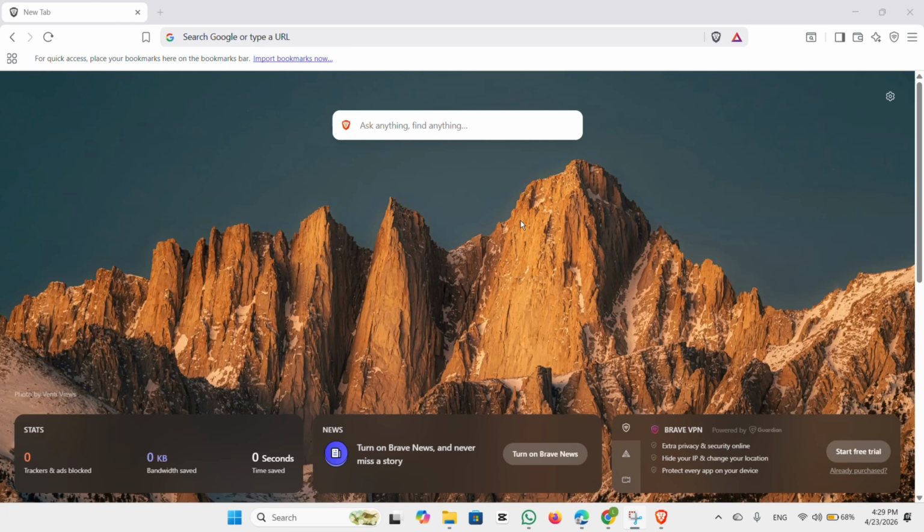So here you can use Brave browser just like usual. And that's how you can install Brave browser on your PC or laptop.